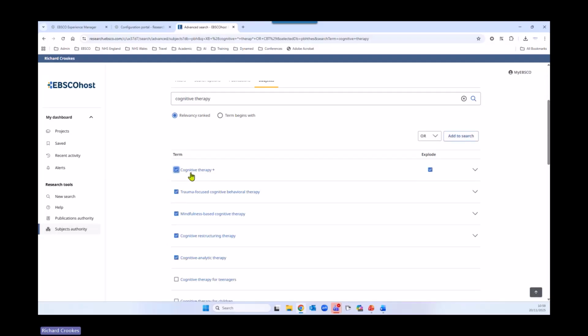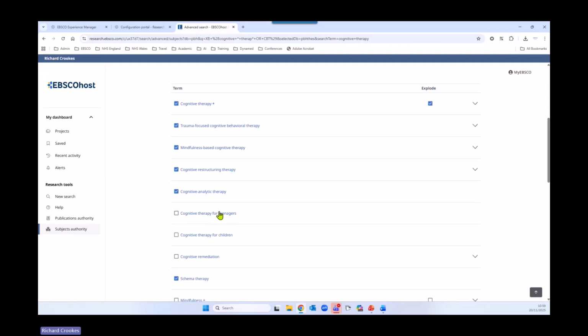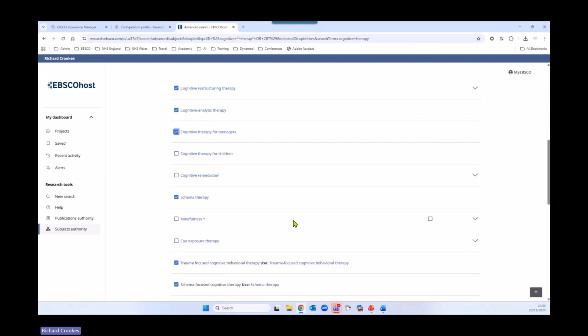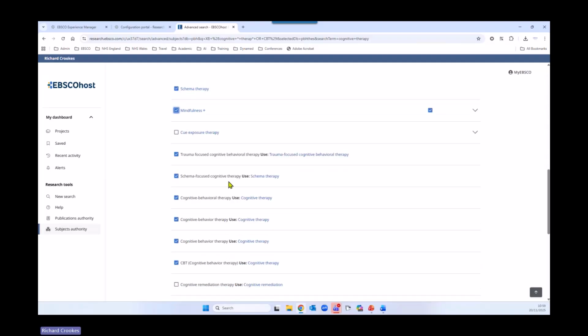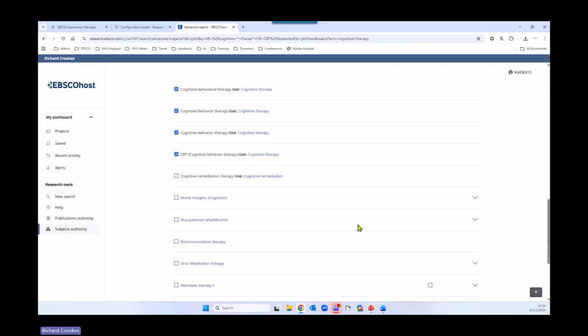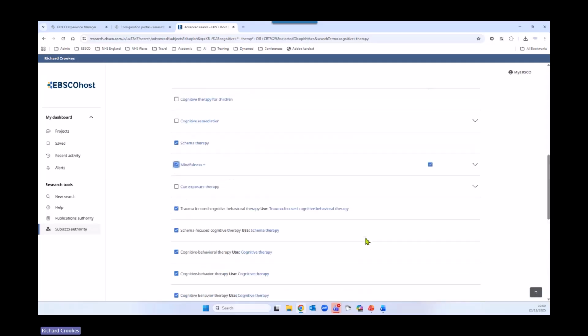So if we select this one, you see we're now exploding and including trauma-focused cognitive behavioral therapy, mindfulness behavioral cognitive therapy, etc., and so on. Okay, so since we're looking at this for teenagers, we can include that too, not children perhaps. We've got mindfulness, we could include that, perhaps somewhat broader, and you see the other terms that are also included as well because we've exploded the initial term.